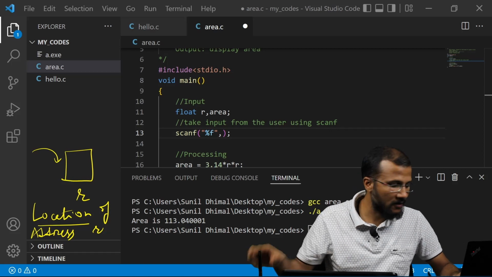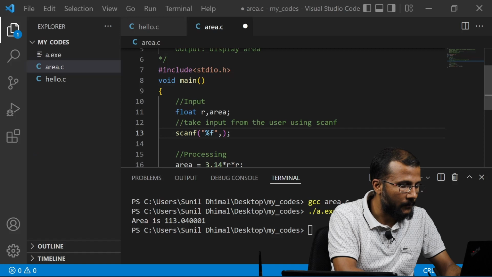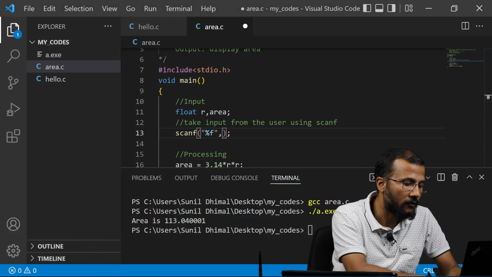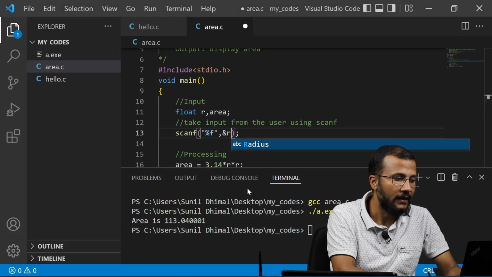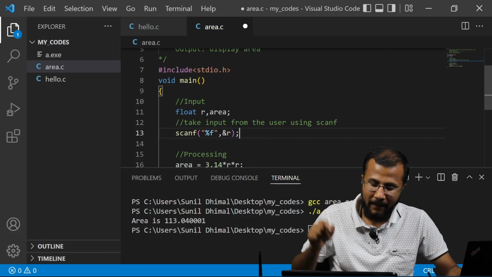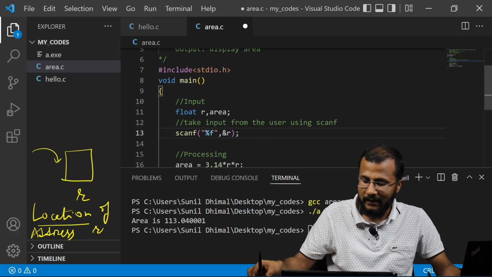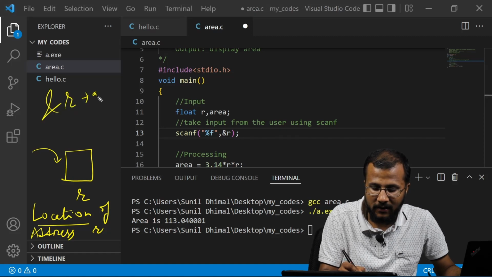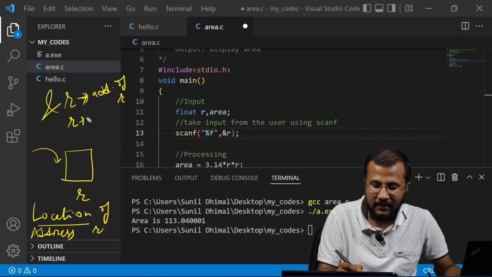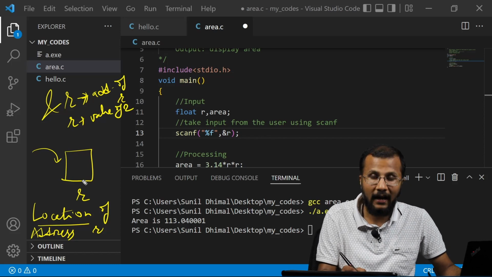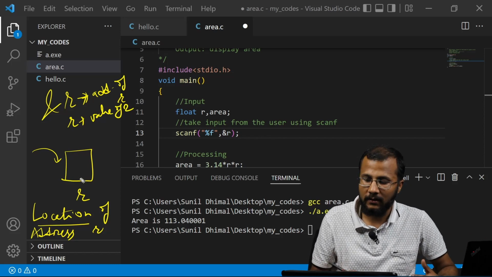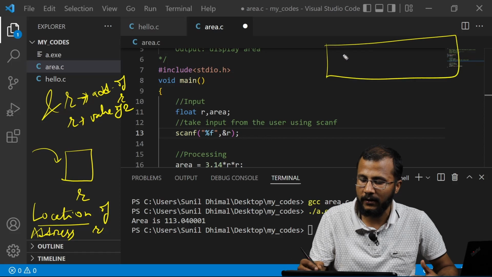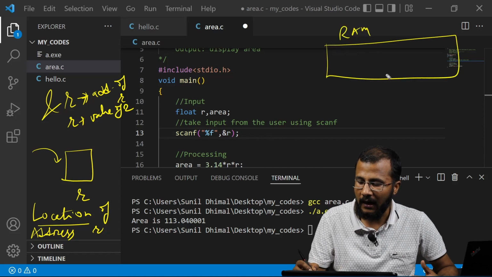Now to get the address of r, there is one way. I have to write &r. This ampersand will help me get the address of r. So whenever I write &r, I mean this is the address of r, and whenever I simply write r, this means the value of r, because this variable r is stored somewhere in a memory location, like in the RAM. Somewhere in the RAM, this variable r is located.